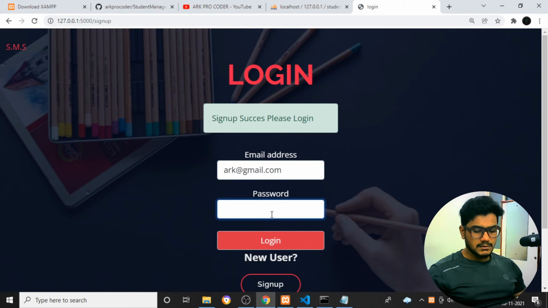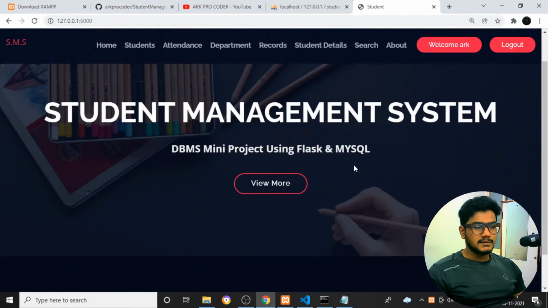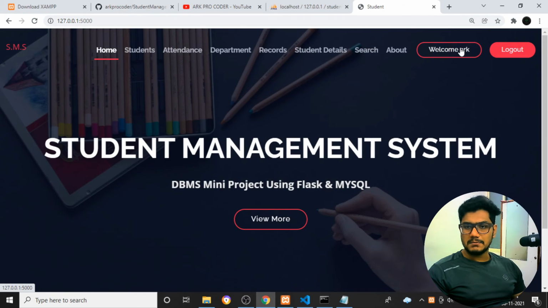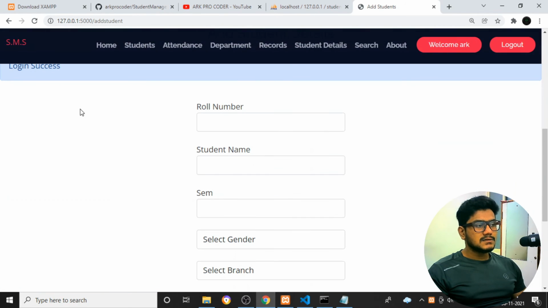I'll give the password 123456 and click on login. Once I click on login, you can see the student management project is open. It is telling me welcome ARK. That's great. And we have the logout button also. If I come back to the add student database details, you can see login success.